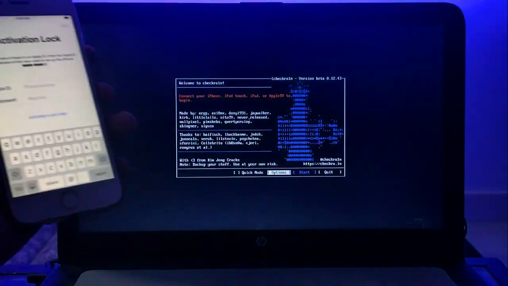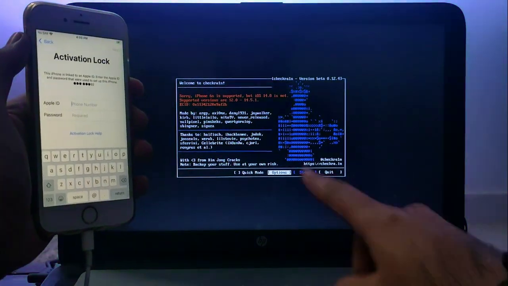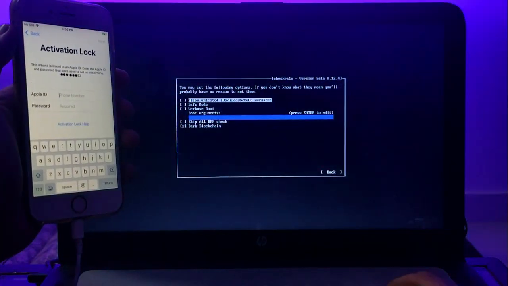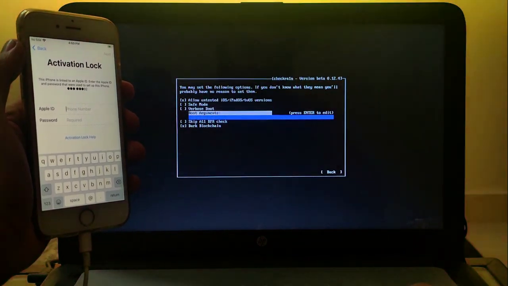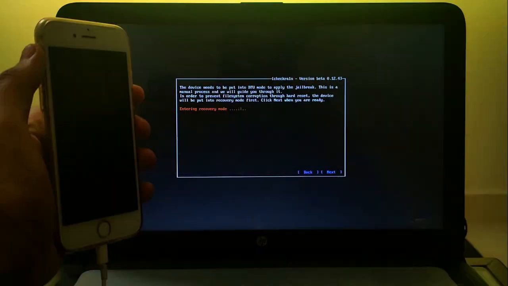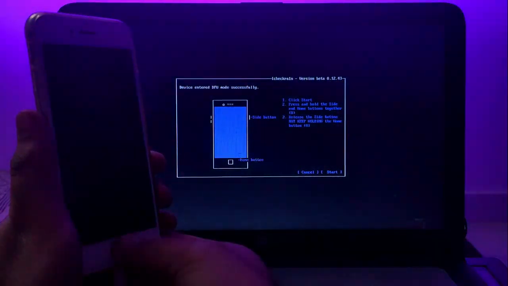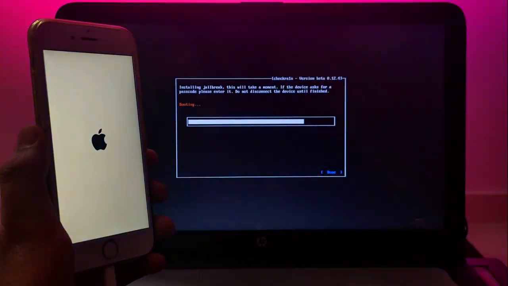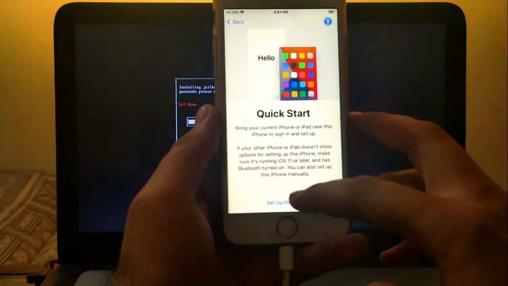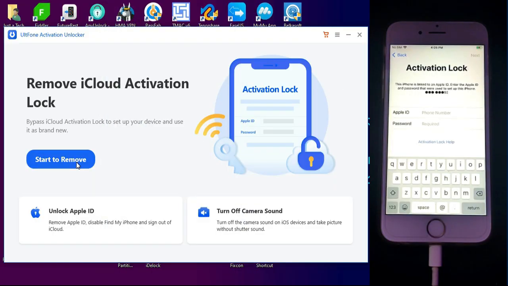After that you will see checkra1n run automatically on your system. Now you need to connect your supported device, and if you are on the latest iOS 14.8, you can select the first option to allow the untested iOS option, and then proceed to the jailbreak. If you are on a lower iOS version, you can proceed normally. Now you can see we are getting into the DFU mode stage and the jailbreak process has been completed. Now just set up your device again, and the activation lock screen is still there. You need to go to the Windows machine again to do the rest of the bypass process.